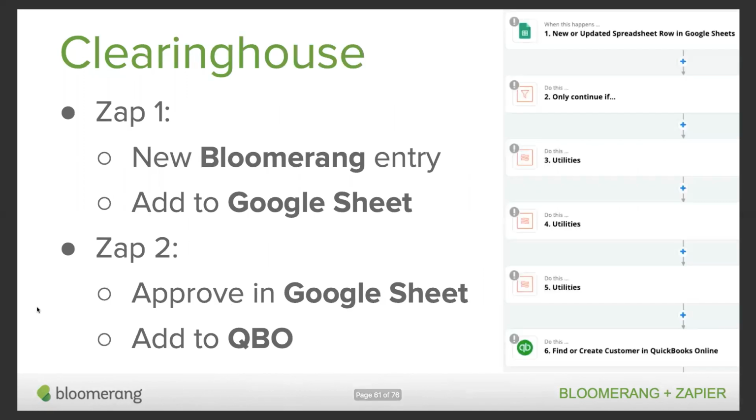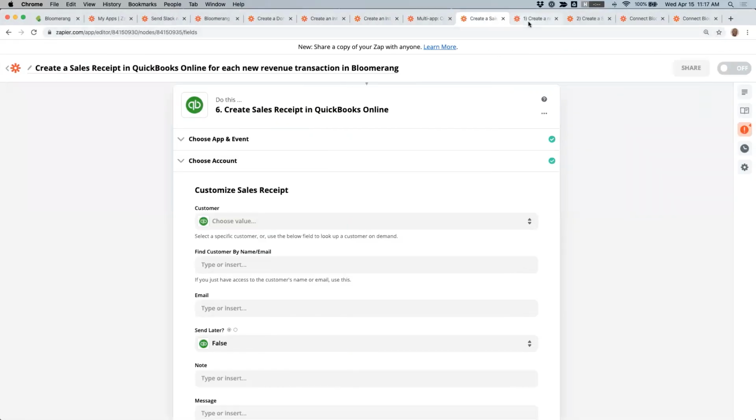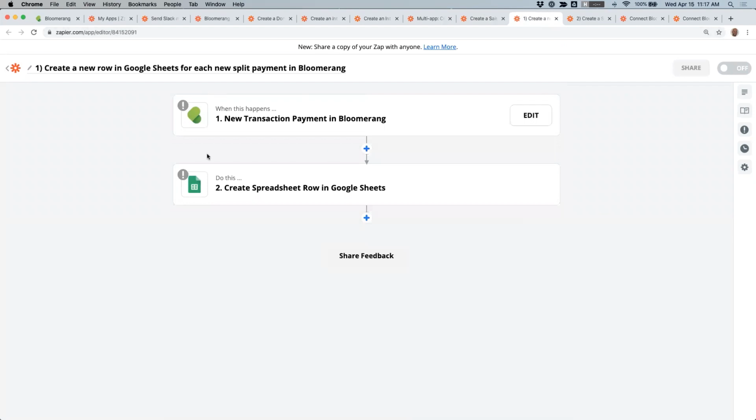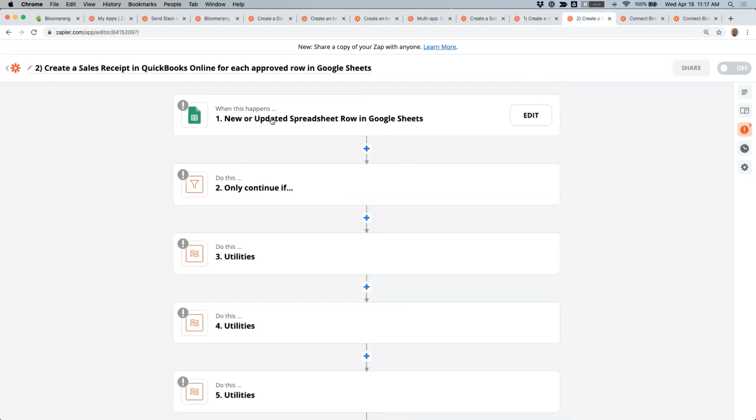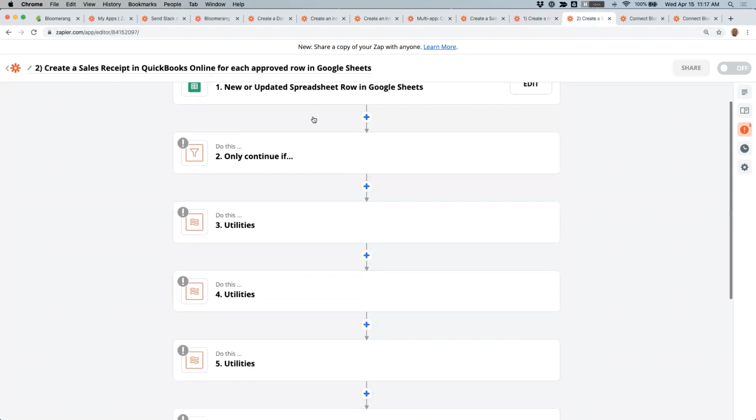Now, for those that want more control over their data and a QuickBooks integration, you can develop a clearinghouse. Clearinghouse sends transactions from Bloomerang to a Google Sheet and then requires approval before being sent to QuickBooks. We do have templates for that, a 2-step Zap for new transactions to a Google Sheet. Once that Google Sheet adds a row, it triggers a second Zap here.